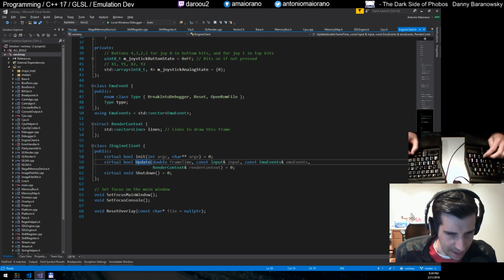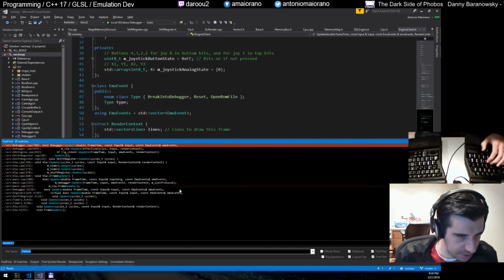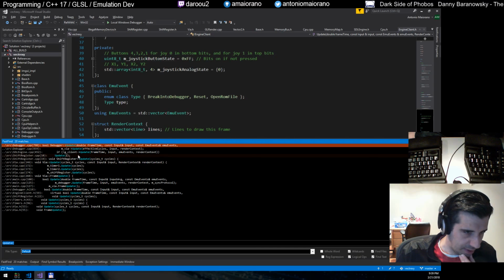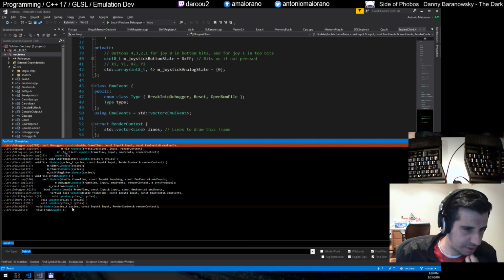So I think I have a few update functions. My debugger has an update function that's called once per frame. And then I have a whole bunch of other functions called update in different classes that are not for one frame. Like my shift register has one, my timer classes have one. So that's what I mean by a bit of a confusion.